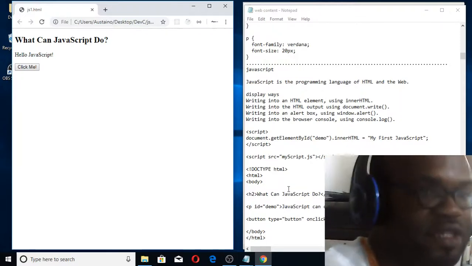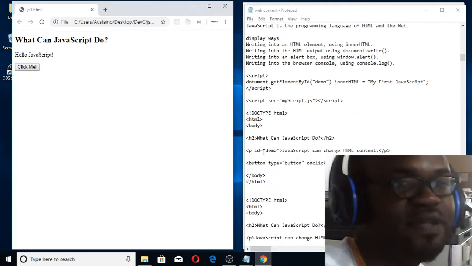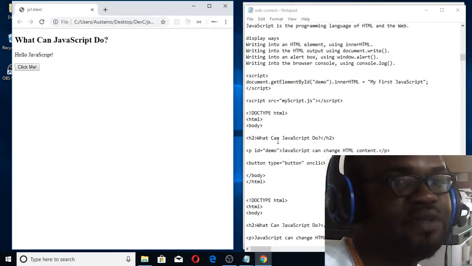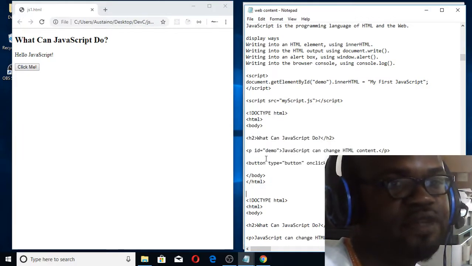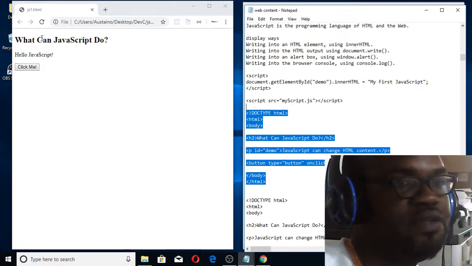We're going to experiment with this so that we'll see how it works. So you can see this, what can JavaScript do? This is an example of a code. You can copy out this very code here, put it in Notepad. When you run it, you will have this.